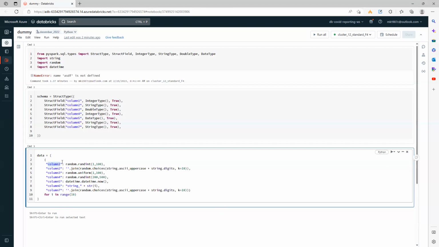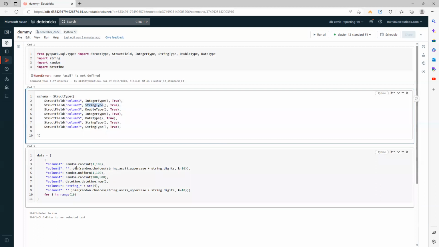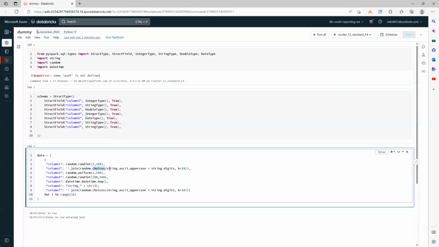And I'm giving some value, like column 1 should have some integer value. So I have used the random class, and then I'm using randint. It will generate some integer between 1 and 100. Then again, for the second column, since I have to create some string, I have used the random class. Again, there is a method choice in which I'm saying use the string with uppercase plus digits, and keep the length to 10. Then again, I am using uniform for the double type, and then random integer. Now datetime, then I have created one string, and then again I'm joining it to create one more string.